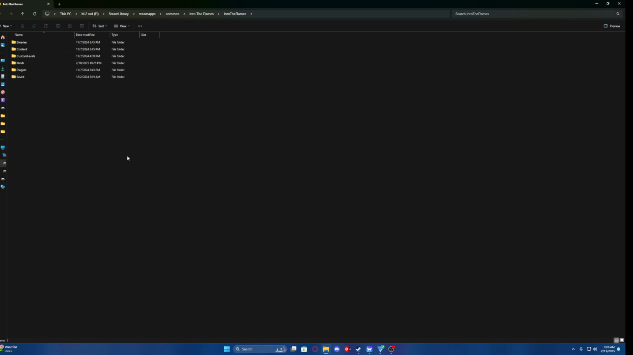Now, from here, you're going to make a folder called Mods. If this is your first time modding, you're likely not going to have this folder, so you'll have to create it. So, go ahead and create that folder. Make sure it has a capital M and it's all lowercase after. Then what you're going to do is open up that folder. You're going to make another folder called Audio with a capital A. Go ahead and make that folder.